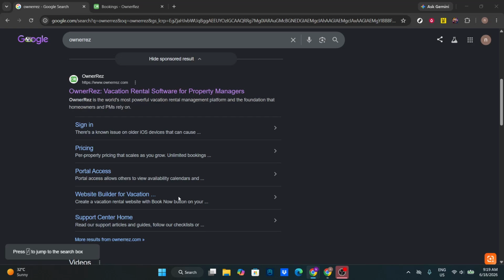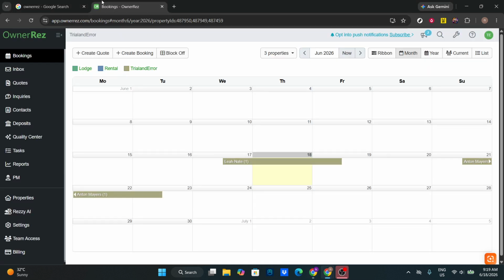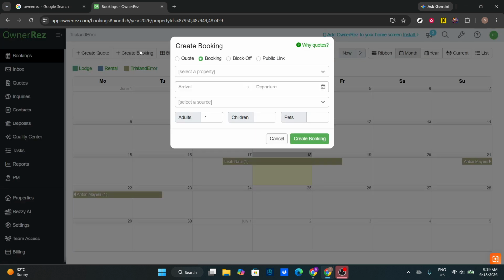In today's video, I'm going to teach you how to add pets in a booking in Ownerrez. To get started, open Ownerrez and make sure you're already on the homepage. This is where you'll begin the booking process. Once you're in, look for the Create Booking option and click it to open a new booking form.